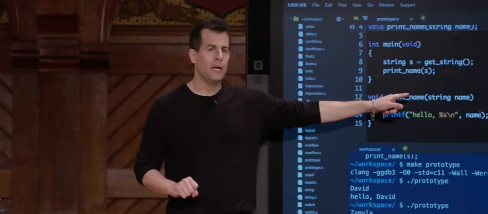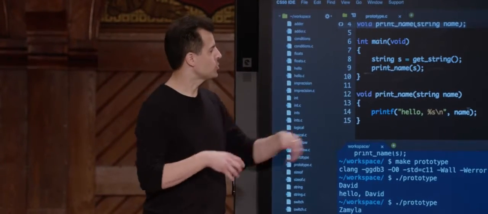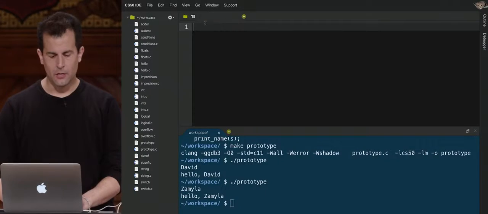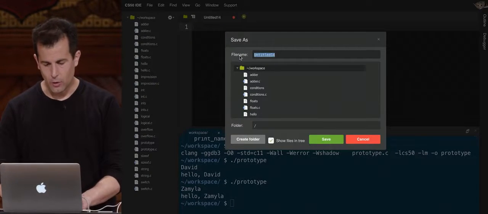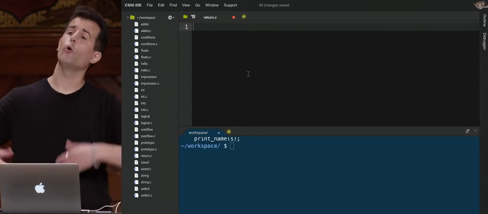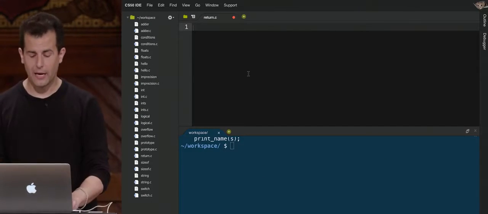All right, so we've implemented printName. It does have this side effect of printing something to the screen, but it doesn't actually hand me something back. How do we go about implementing a program that does hand me something back? Well, let's try this. Let me go ahead and implement a file called return.c so we can demonstrate how something like getString or getInt is actually returning something back to the user.